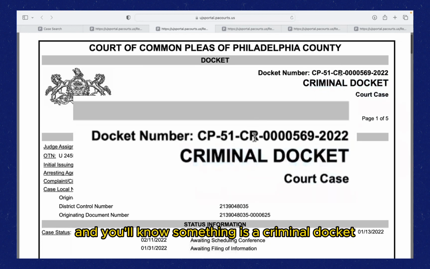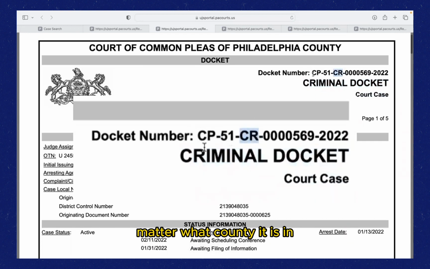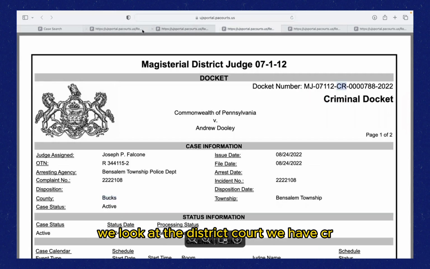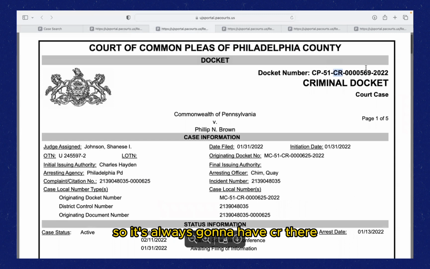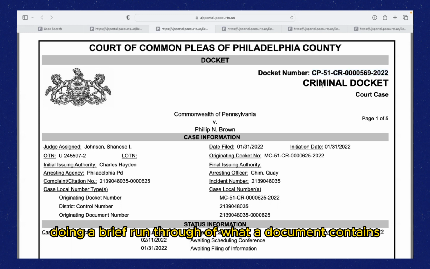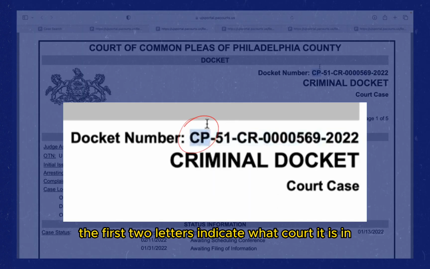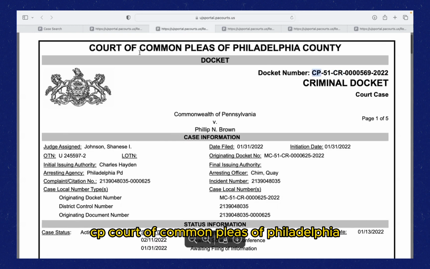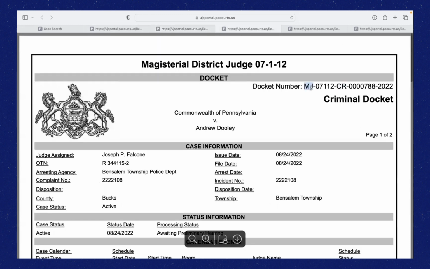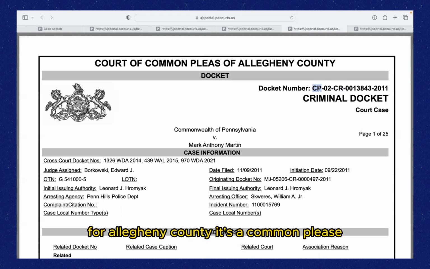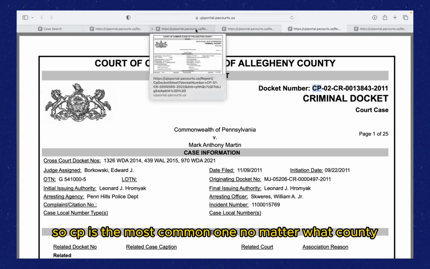And you'll know something is a criminal docket because the third set of letters, no matter what county it is in, will say CR. So if we look at Allegheny County, we see CR. If we look at the district court, we have CR, municipal court, CR. So it's always going to have CR there. That stands for criminal. And just doing a brief run-through of what a docket number contains. The first two letters indicate what court it is in. So you can see here, MC, Municipal Court of Philadelphia, CP, Court of Common Pleas of Philadelphia, MJ, Magisterial District Judge, and here again, for Allegheny County, it's a common pleas. So it's just CP. So CP is the most common one, no matter what county.